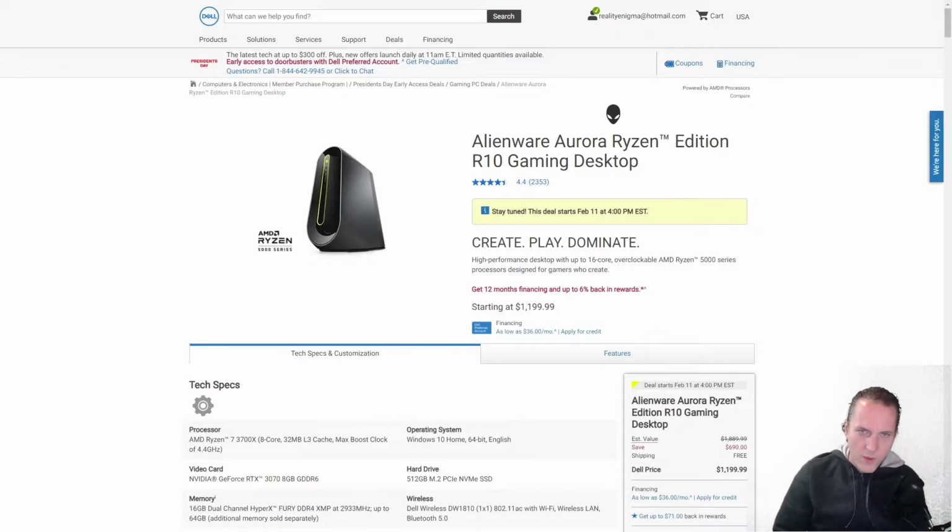Ran across what I think is an absolutely fantastic upcoming deal on a gaming PC. If any of you are interested, it is an Alienware Aurora Ryzen R10 gaming desktop. It's going to be about $600 off, $1,199, so $1,200.